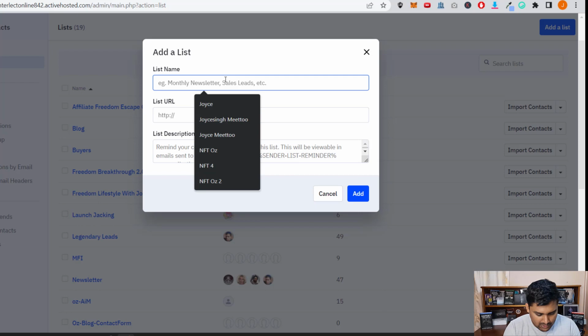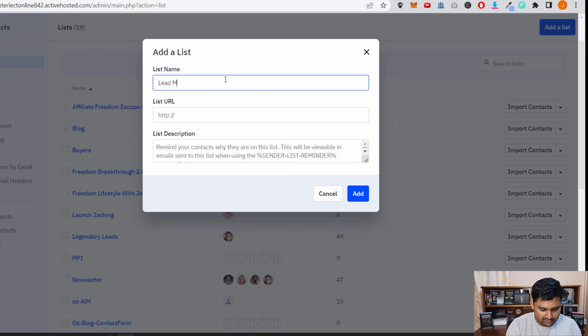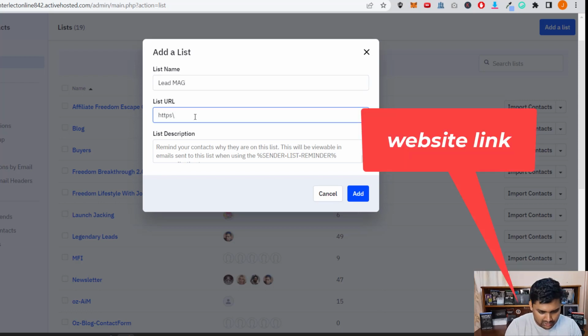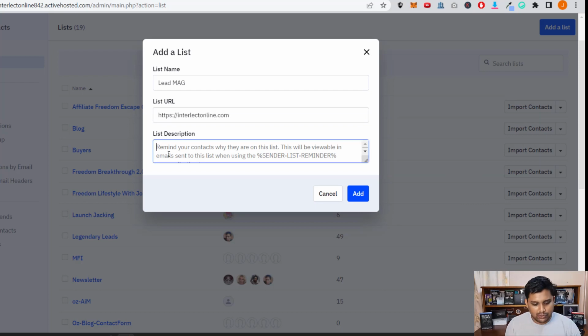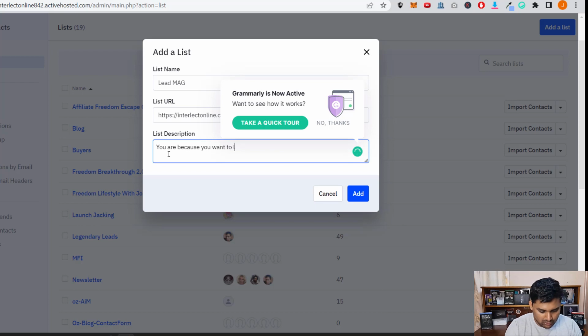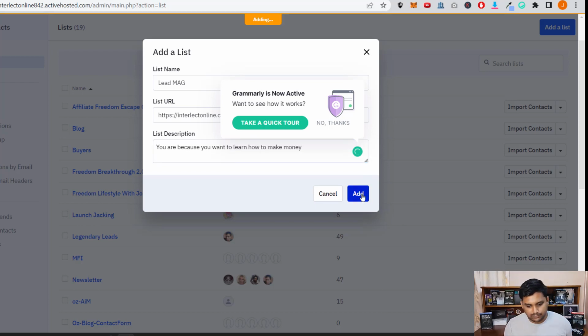So let's do Lead Mag, and I'm actually going to put my email address here, and then I'm going to add a list description: You're here because you want to learn how to make money online.